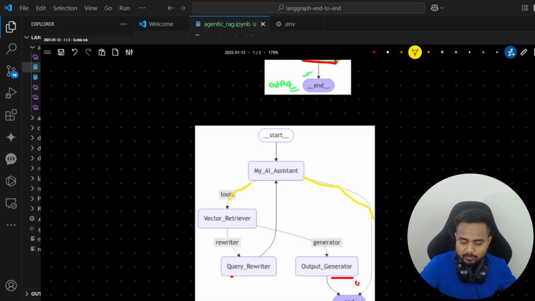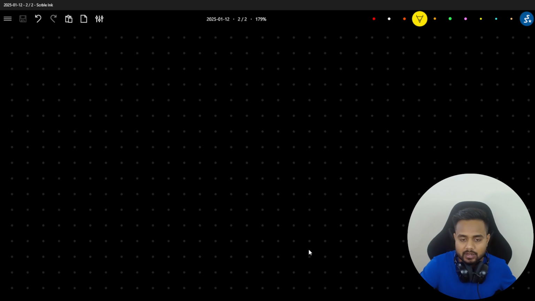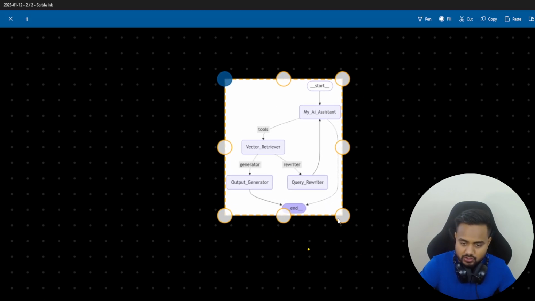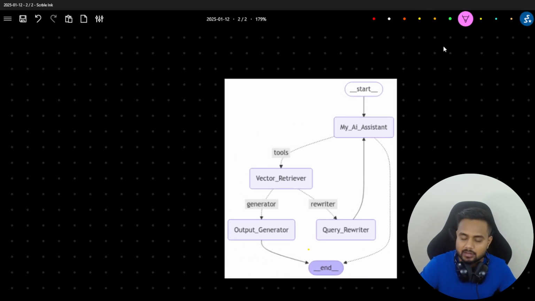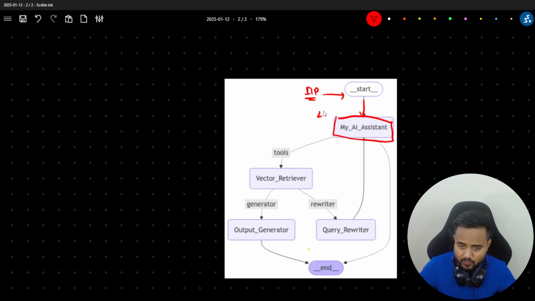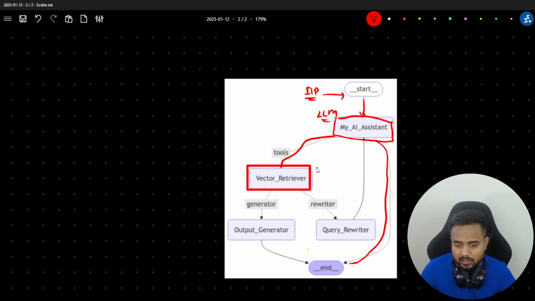If you're not able to get it over here, let me explain it on the blackboard itself, and then finally we'll start with the execution. So again, let me give you the flow. Whatever input is coming over here, I'm checking it with the AI assistant, the LLM. The LLM will take a decision: should I go over here or over here? Dotted means conditional edges. Then I'm calling this vector retriever and I am getting my document.